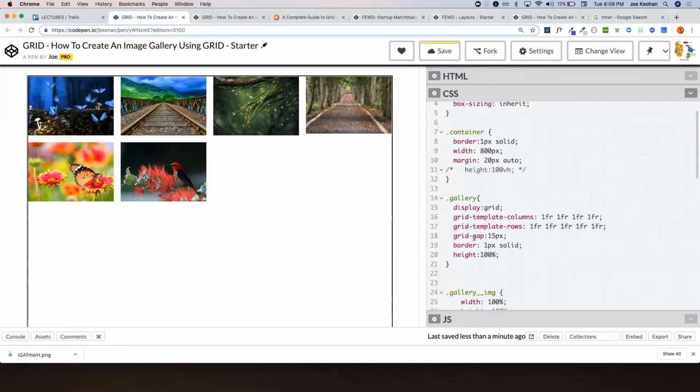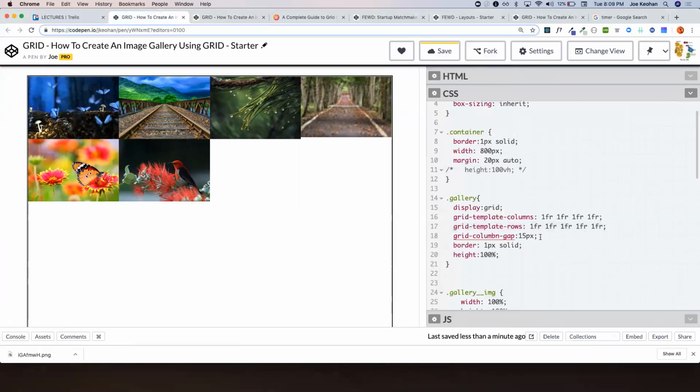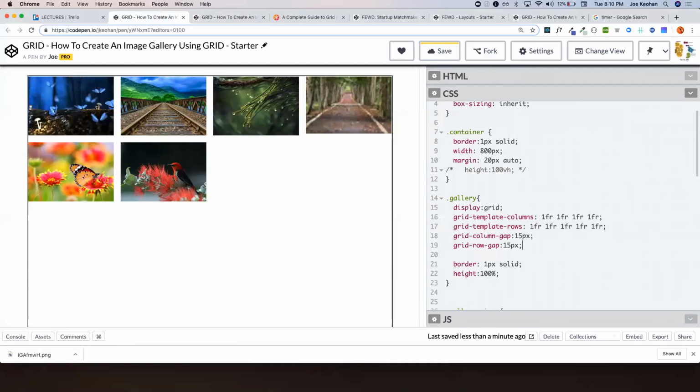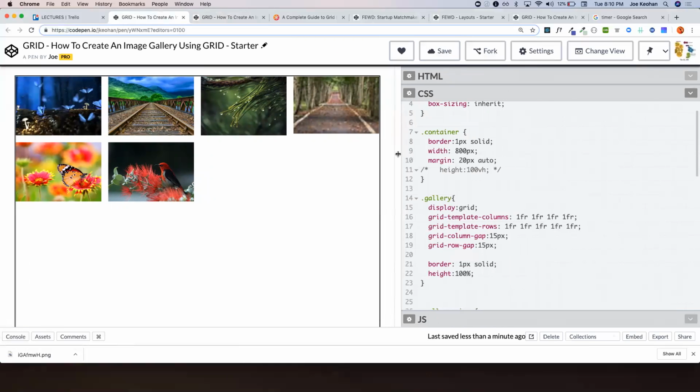We could do grid column gap, grid row gap, or you could wrap it up into grid gap. So I just did grid gap. But once again, I could do this. Grid column gap. Oh, did I misspell it? Column, right? And I could also do grid row gap, 15 pixels. Could do either or. Or you wrap it up as just grid gap, and then it's the sum of both of them. Okay? Cool. Right? We're starting to get there.